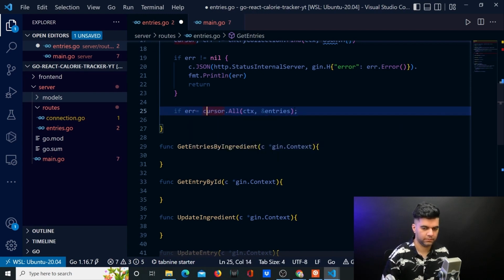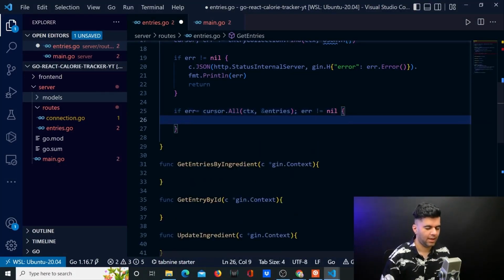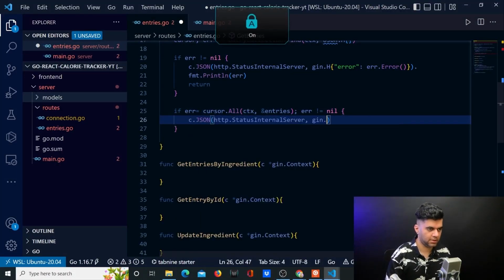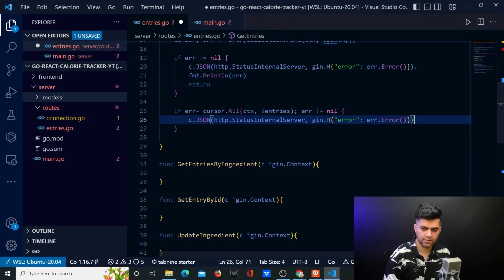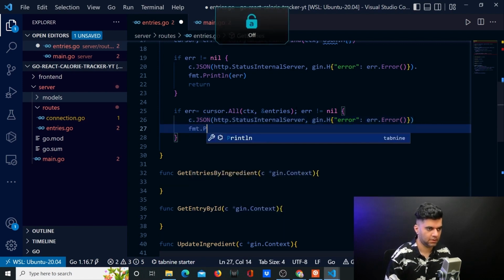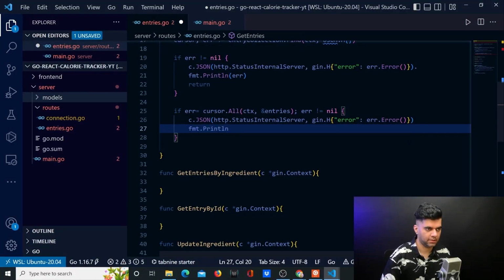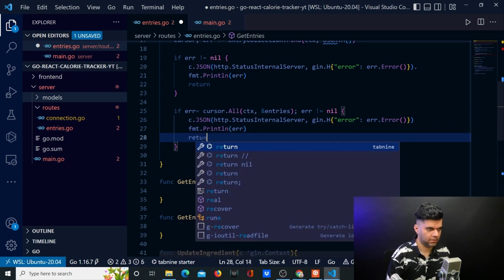error equal to, and then here you will handle the error itself. So you'll say error is not equal to nil, and here you want to say c.JSON http internal server error, and you'll print out the error. So it's gin.H, okay, and you will print out the error. Awesome. Just like what you did here. And here again the same thing, actually just copy and paste it, and then you return.